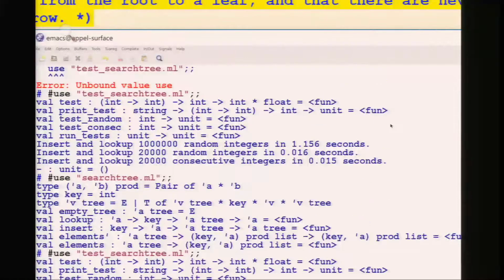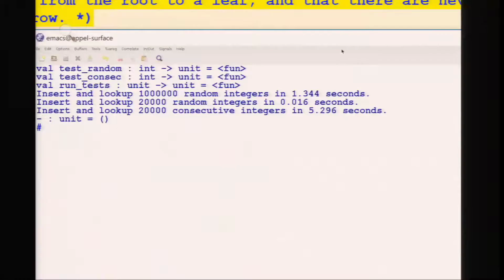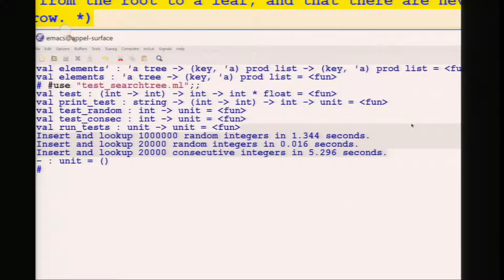So here was search trees. Ordinary search trees without balance. One million random integers to insert and look up took 1.344 seconds. 20,000 random integers took 0.016 seconds. And 20,000 consecutive integers took 5.296 seconds.